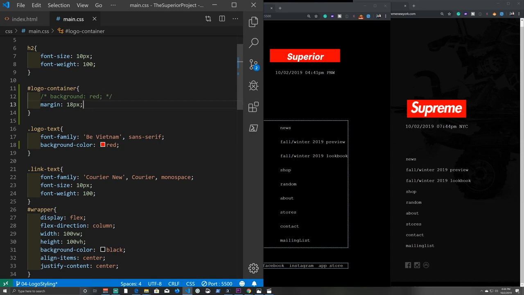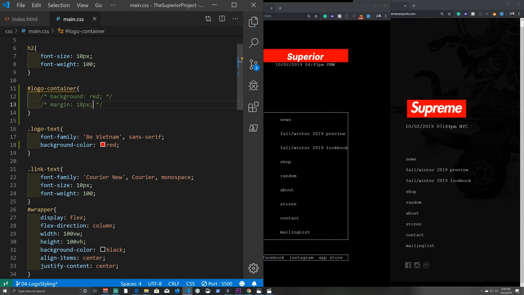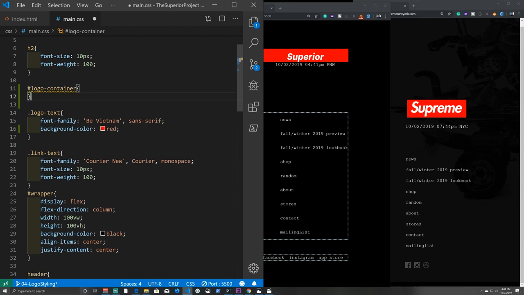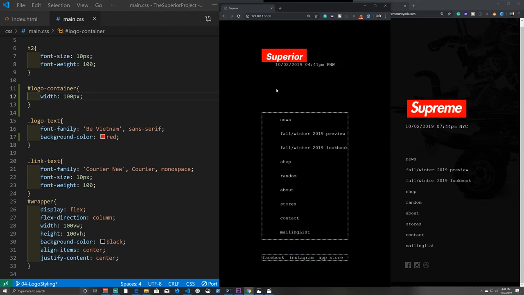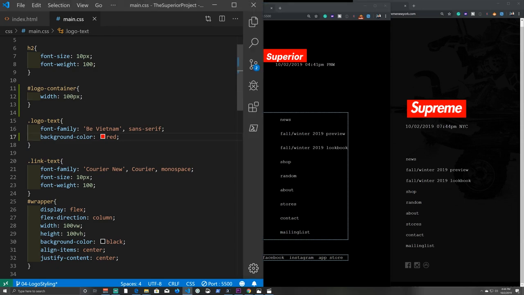let's think about this. So we got our logo container. We've got our margin set to 18. Let's turn this off. Control save. We'll get rid of that margin. And then let's set our width. Control Z, control shift enter. And we will set our width, W-I-D-T-H. We're going to set it to like 100 pixels. Save. And now, things are a little smaller, all right, which is good.